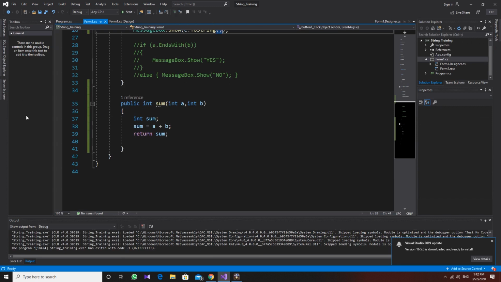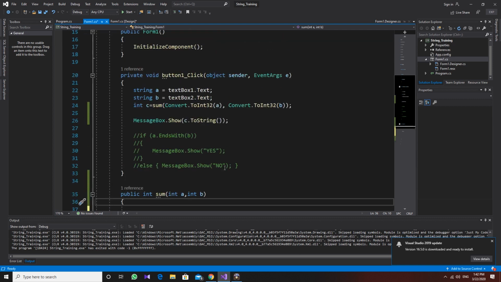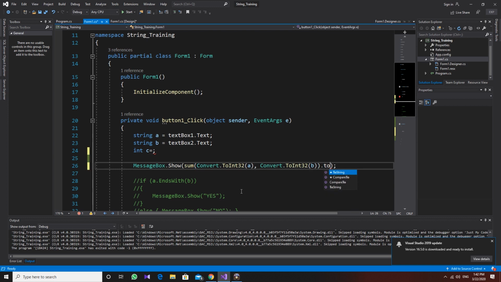Also, instead of doing this, I can just say return A plus B. That also works. That's also the same thing. And here, for example, instead of saying message box c, I can actually say exactly this thing here, dot ToString, for sure.